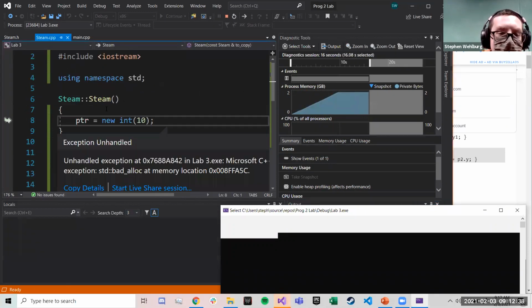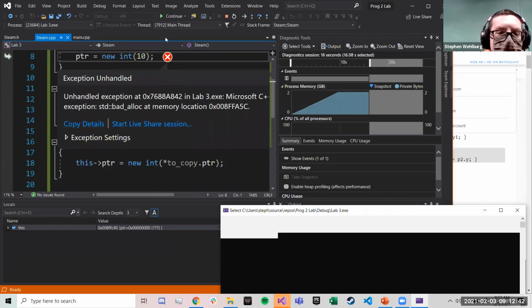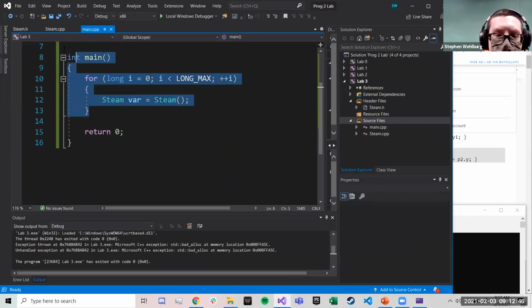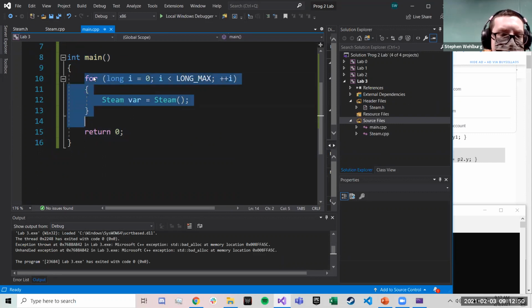Well, inside of a Steam object, it is using pointers. And this Steam object inside this loop is going in and out of scope, just back and forth, in scope, out of scope, in scope, through this int loop that I'm looping a huge number of times. I don't know how big long max is, but it's a lot.